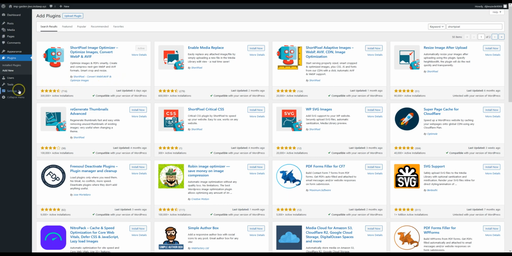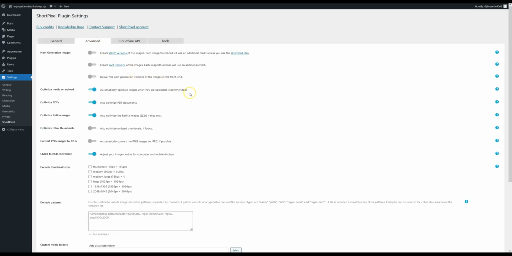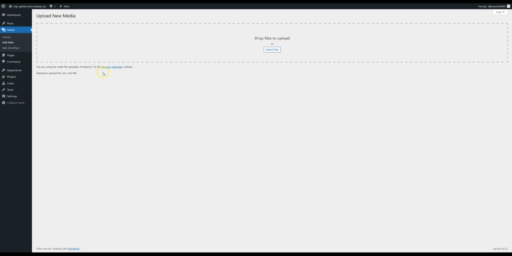Once everything is set up, let's navigate to Settings, then ShortPixel, and click the Advanced tab. Here, if you have the Optimize Media on Upload option enabled, which is enabled by default, ShortPixel will replace your HEIC file with a JPG placeholder image immediately after upload, while the real HEIC image is sent to our optimization servers for conversion. Time to upload an HEIC file to WordPress to see how that works.